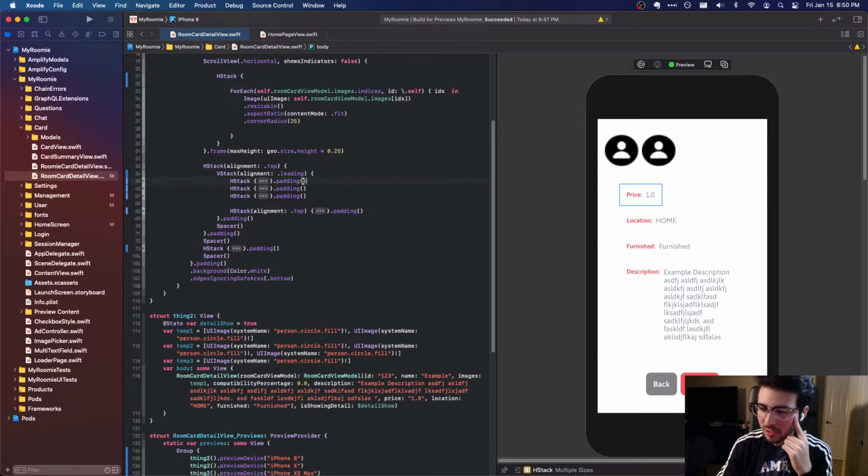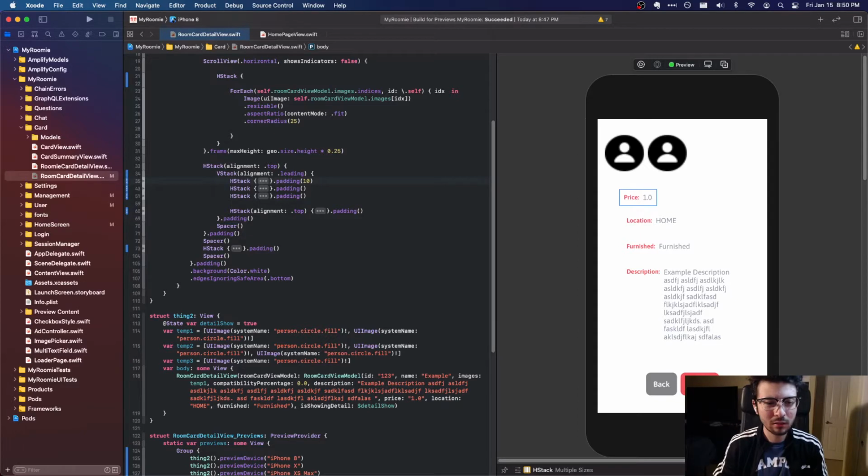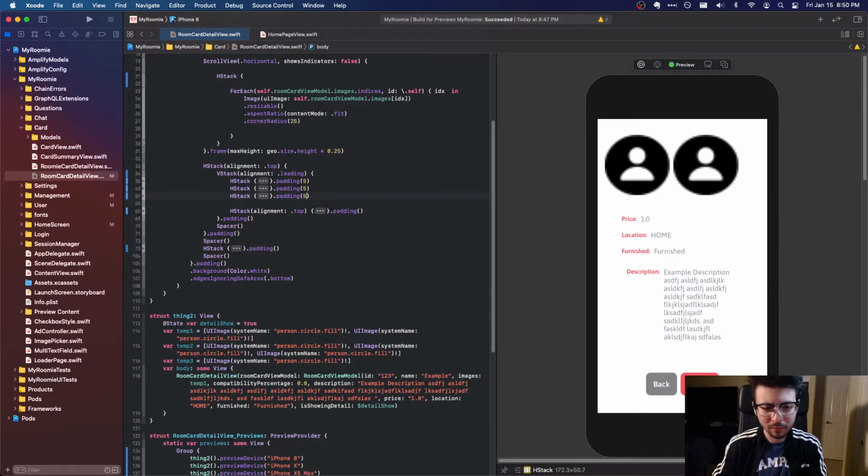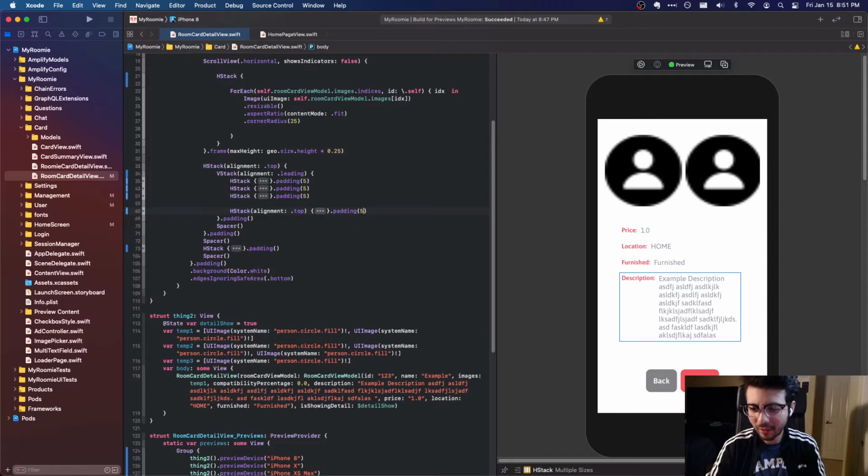I really wish I knew what the default padding number was. I don't know it, but let's do 10. Let's see how that looks. Oh, okay. How about 5? Okay, let's try 5 for everything. Okay, that's looking better. Yeah, I like that. It's nice, properly spaced out.